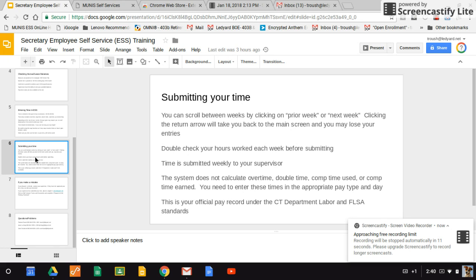The final thing to remember is that this is your official pay record under Connecticut Department of Labor and FLSA standards. So when you're typing stuff in there, this is the official pay record. Just be aware of that.